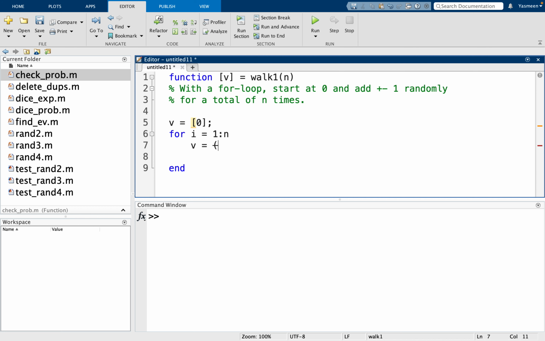Okay, let's do it like this. So v is going to be v comma. Remember what this notation means: include v. Now we're just going to add on a new element. And what we want to do is look at the last element of v and add plus or minus 1 at random.